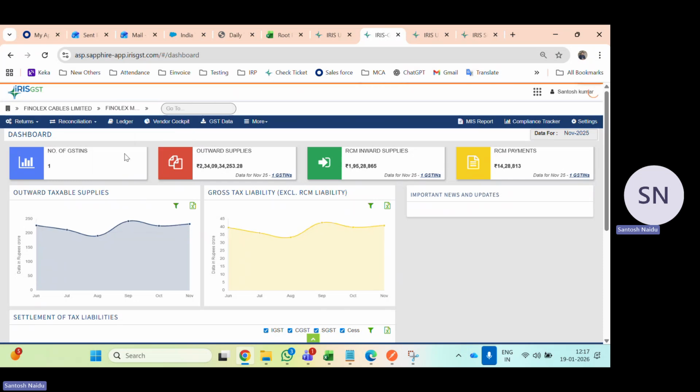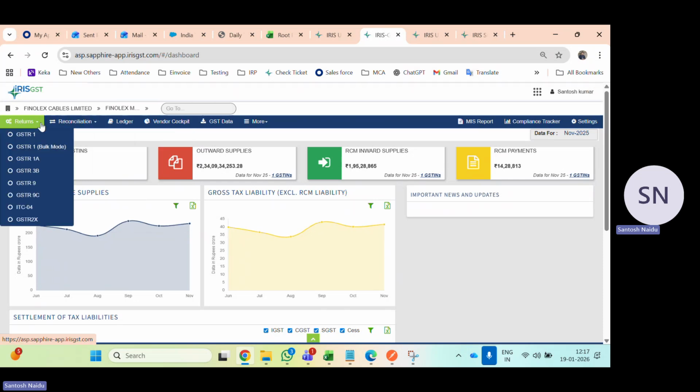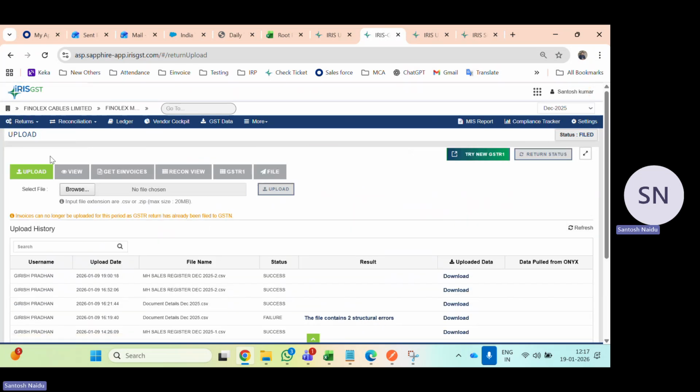When you click, it will get selected, and on the left hand side, you can see the returns. So user needs to select the GSTR one. Here we have multiple options. First, user needs to upload the data. There are multiple options: the user can use the IRIS format to upload the data, or else you can use the REST APIs, that is API directly from the ERP system. Data can be pushed to the IRIS portal.